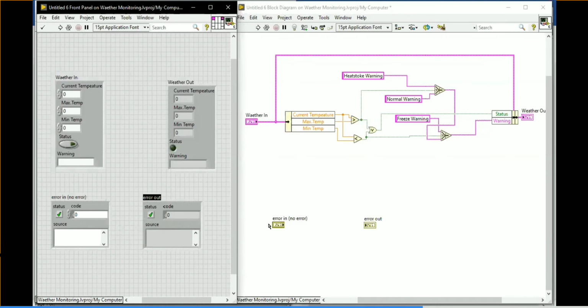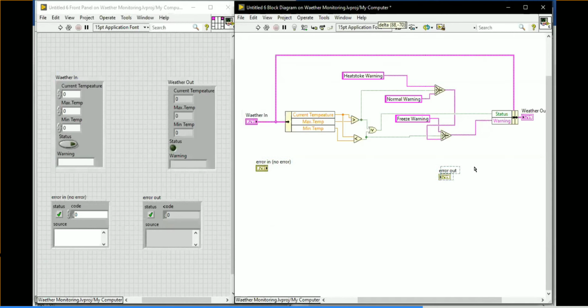Connect both the things directly. Connect error in and error out directly over there. Connect it directly here.